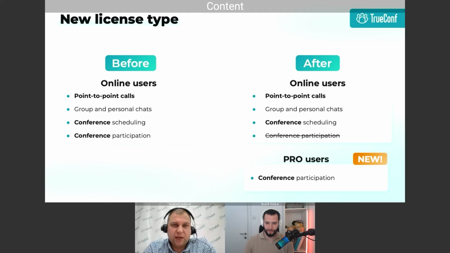That's it. And the idea behind this change is that with this new separation between online users, let's call them chat users, for example, and pro users, which is multi-point conference users, now we are able to offer you and our customers online users at a much better rate, at a much better price. So now Pro users will actually cost the same as regular online users, but online users will be way cheaper, actually starting from 4 to 10 times cheaper depending on the size of the conference.